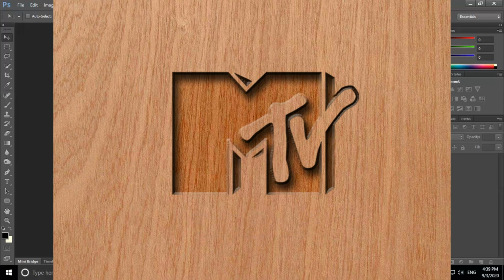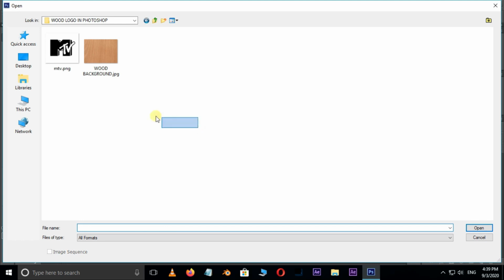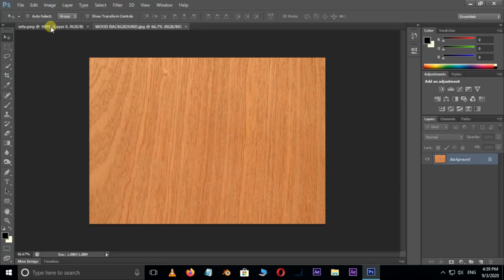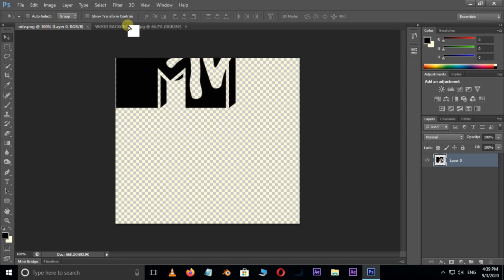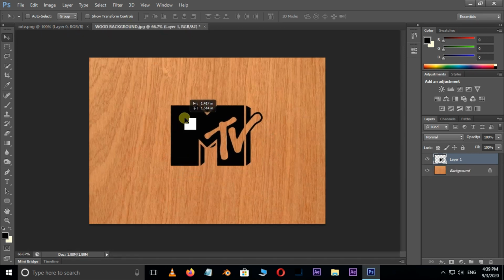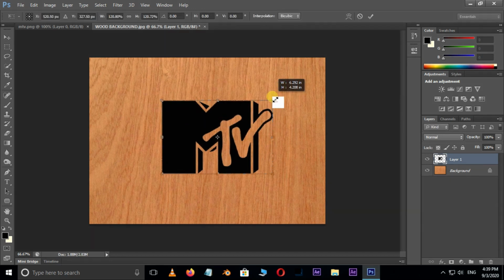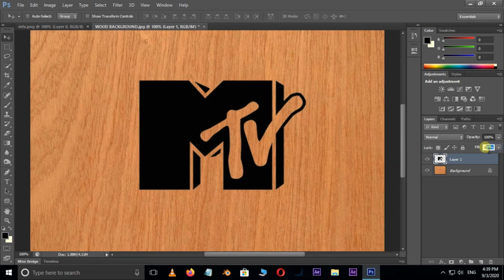Let's get started. First of all, double click and select these two images and hit open. Cool. Now drag and drop this PNG logo to the main window. Hit Ctrl T for transform selection and increase the logo by holding Alt and Shift buttons, and press enter. Perfect. Decrease the fill value to 25%.